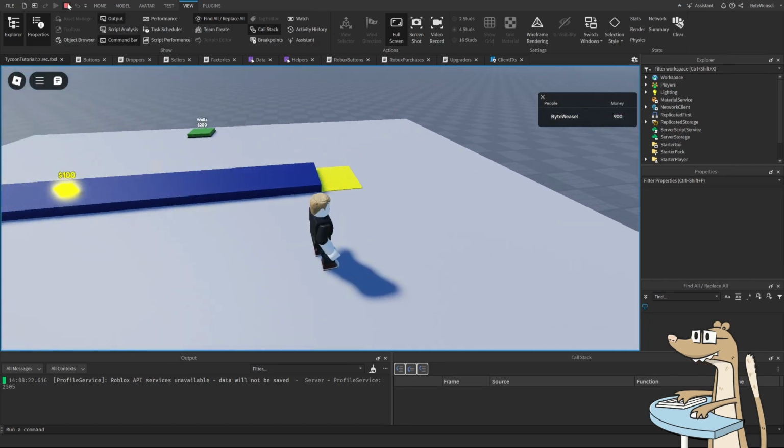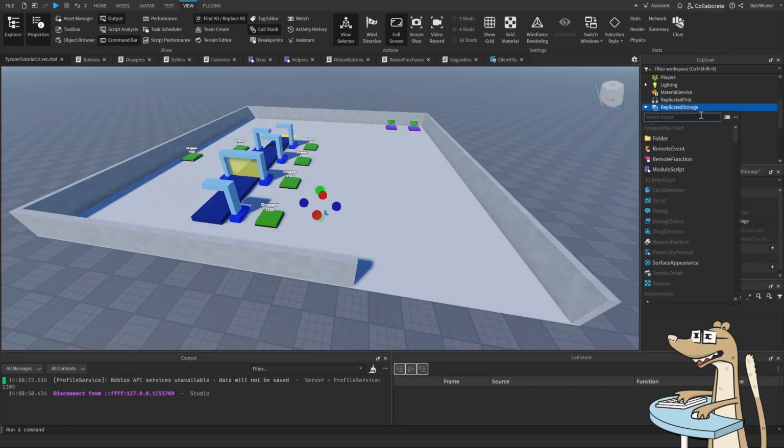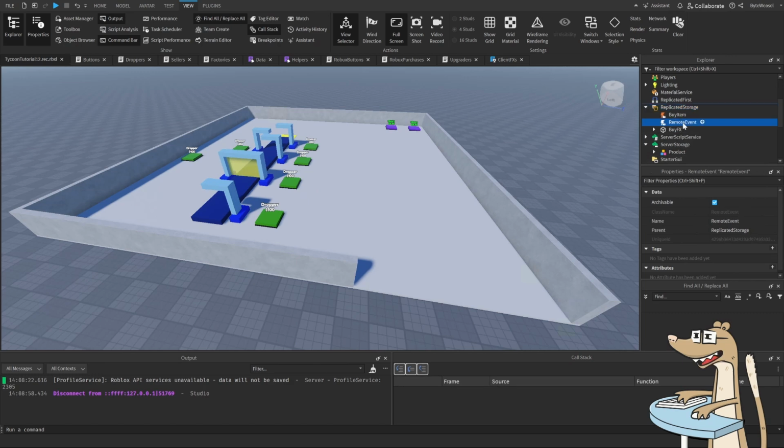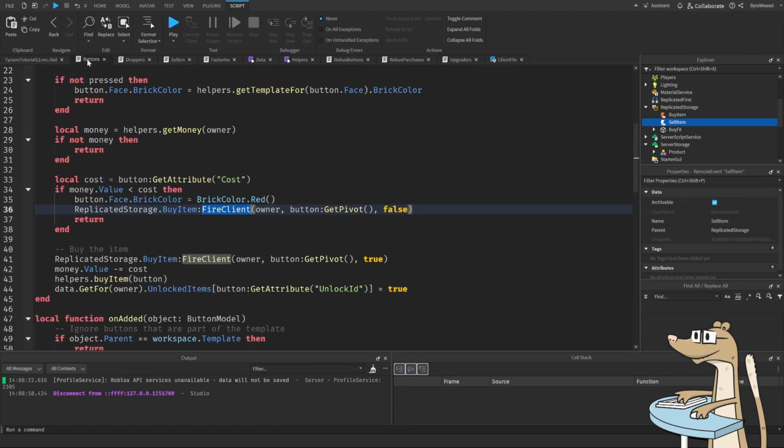And I think it's probably not too bad. The first thing we'll probably want is a new event. So we can have a new remote event. This time we'll call it sell item because that's what's going to be happening. And inside our seller, much like the button fires the event when something gets bought, the seller will fire the event when something gets sold.